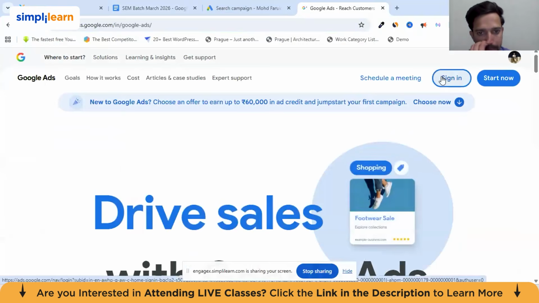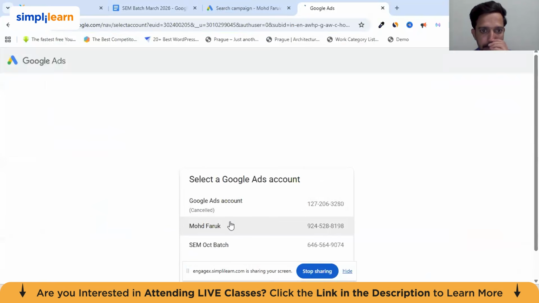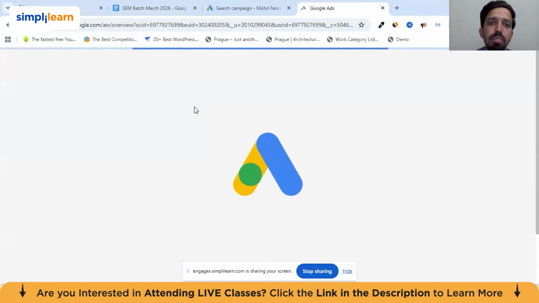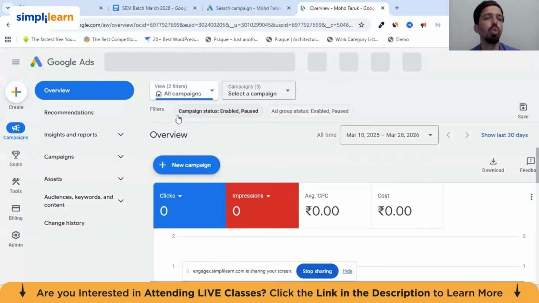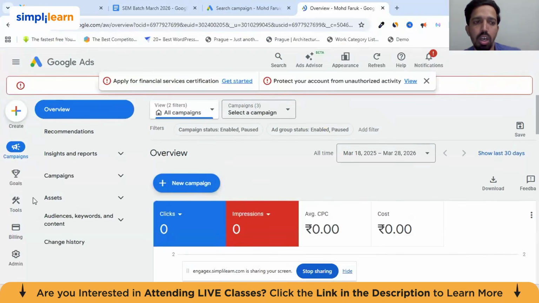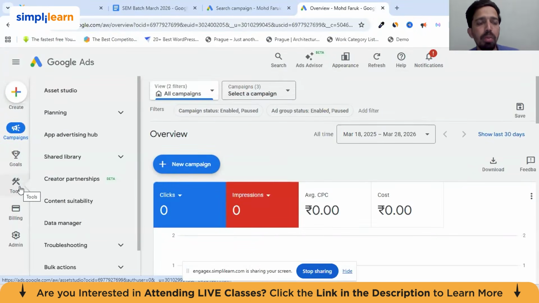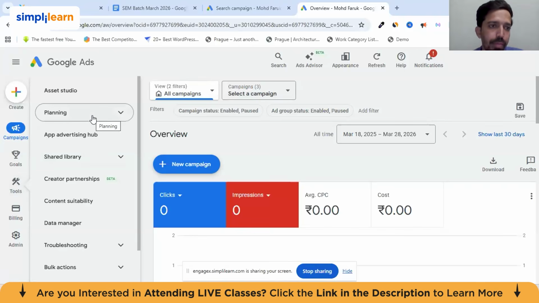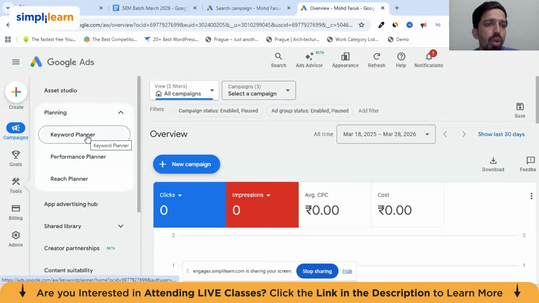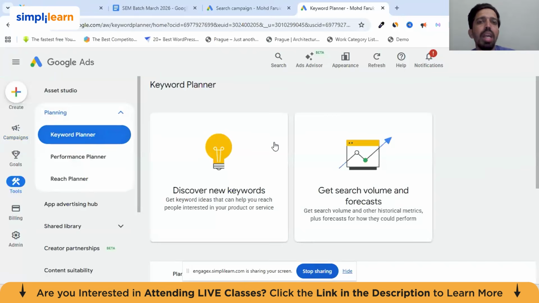Sign in. And now you will have the option of keyword research of Google Keyword Planner in tools. Okay, so go in the option of tools. In tools you can go in the planning, go in the keyword planner. Here is where you can get your keywords.